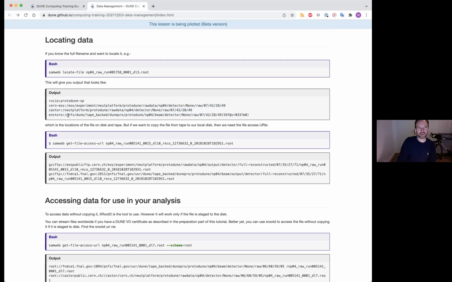But those locations right there actually aren't necessarily convenient for how we want to process something. Instead, we want to get a URI or URL. So you can do samweb get-file-access-url and then the file name. And instead of using the raw data file, we've actually put in the processed data file. And now you get a GridFTP location for the EOS one, and then it's tape storage. You notice that Castor is not a possibility. The tape storage at CERN, you can't go directly through to it. You have to go to EOS, and there you have to manually stage from tape.